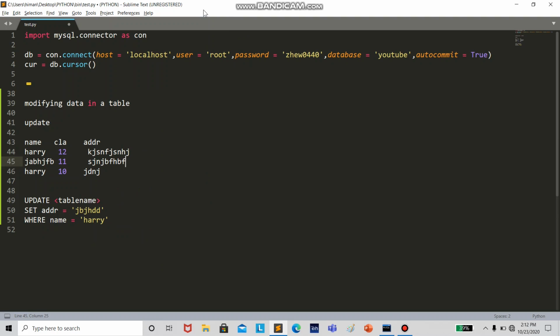Hi guys, so today we're going to talk about updating table and altering table. This is the seventh video of MySQL and MySQL connector. Let's first check out the update statement, the update syntax in MySQL, and that would be the same for the MySQL connector. Modifying data in a table, the update.